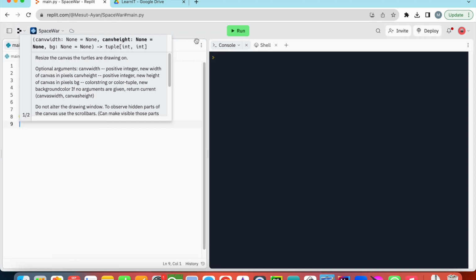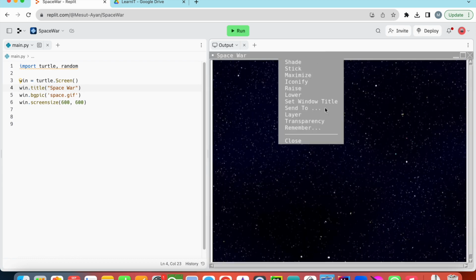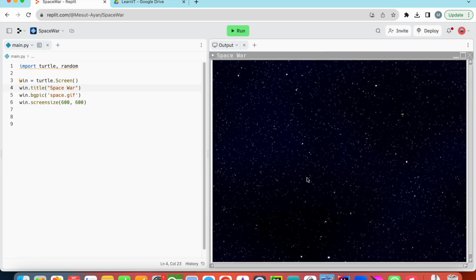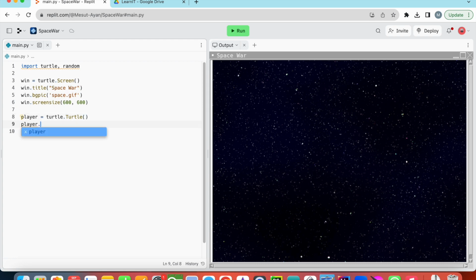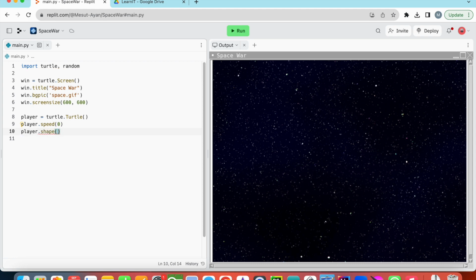Now let's see what we have. Now you see that the space picture is set as the background picture. It's working. Let's create a player now. Player is equal to turtle.Turtle, we are creating an object, and player.speed 0. So there will be no animation in the creation of this object.